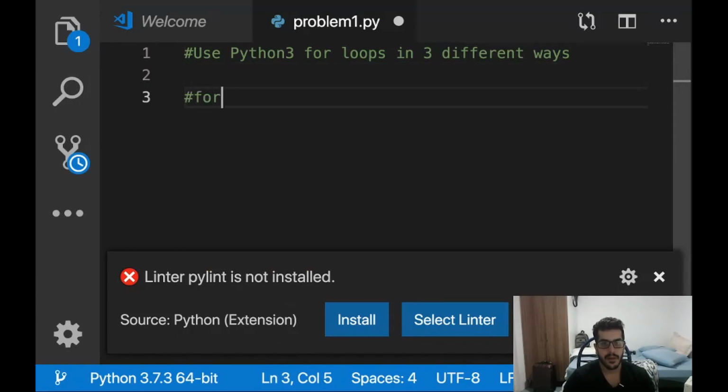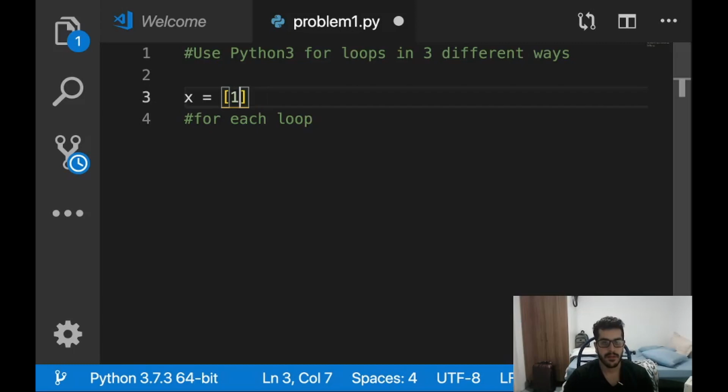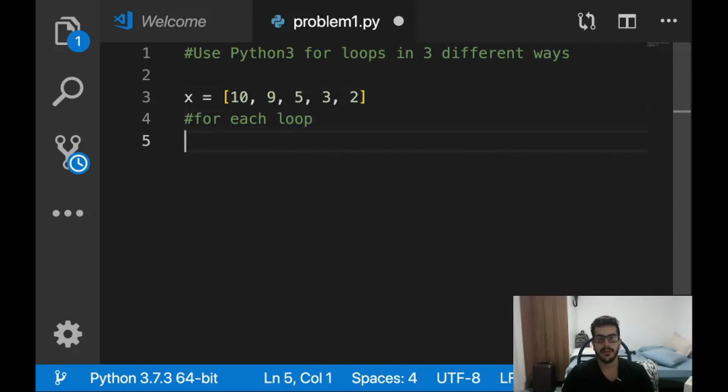So for each loop. So basically, if you guys don't know what a for each loop is, I'll have a list here. So let's call this list X. X will have 1, 2, 3, 4. Let's make other numbers. 10, 9, 5, 3, 2. What we want is to loop over the values of this list without using range, just looping through these values directly.